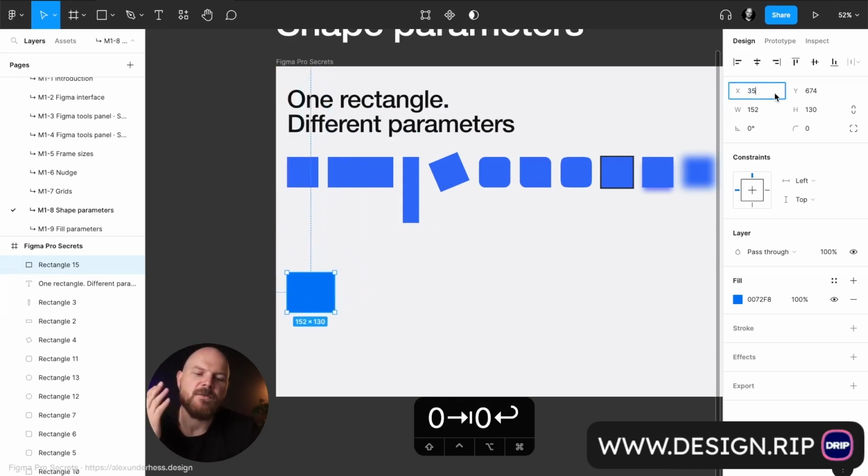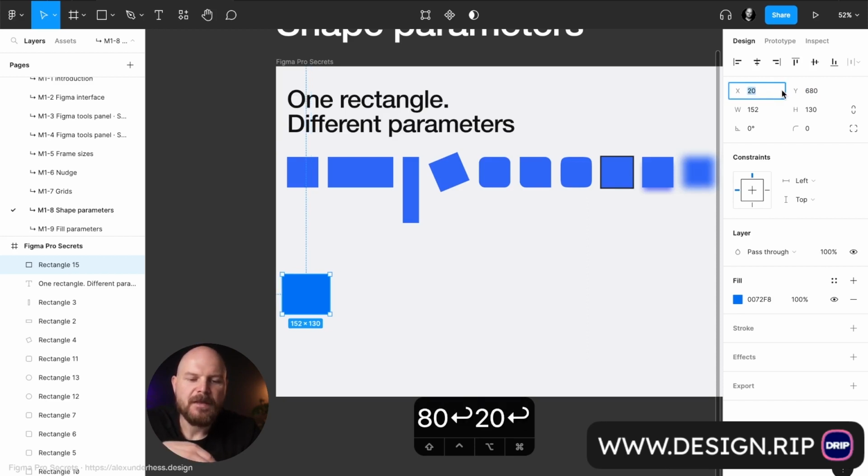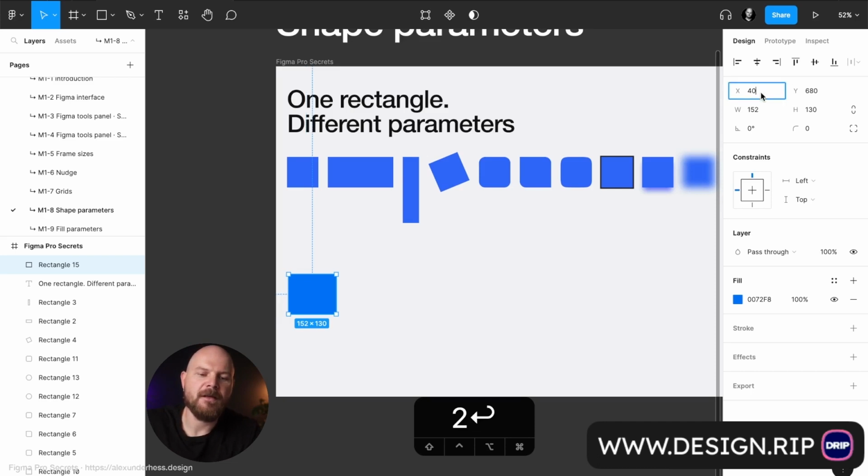Now, what's interesting is what you can do here in Figma. Let's set our Y position to 680 in this case and X to 20. In Figma, you can change the value by using math functions like plus, minus, multiply, divide. So I can change the X position to 40 just by multiplying by 2, enter, and now it's 40. Now I can increase it by 50 pixels, plus 50, and now it's 90.